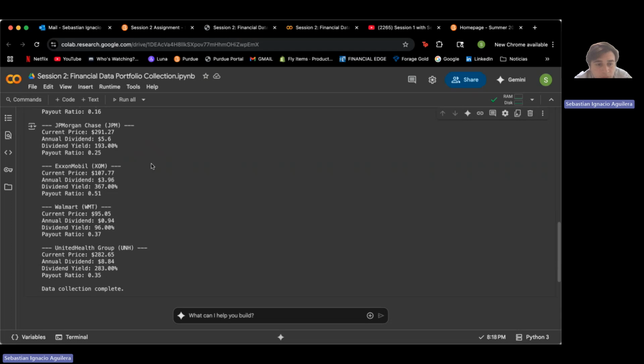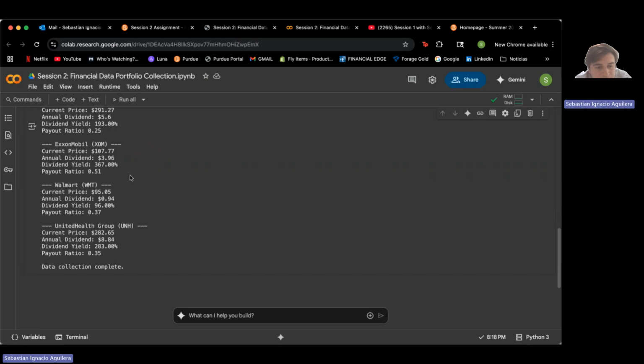For ExxonMobil, the current price is $107.77. The annual dividend is $3 with 97 cents, and the dividend yield is 367%. The payout ratio is 0.51. For Walmart, the current price is $95 with 5 cents. The annual dividend is 94 cents. The dividend yield is 96%, and the payout ratio is 0.37.